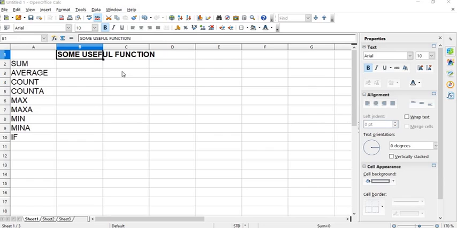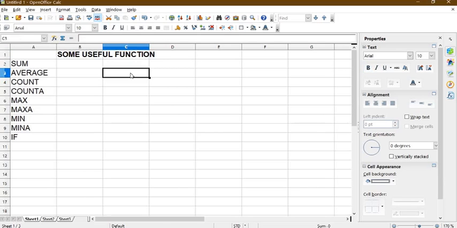First, I am starting with the sum function. Sum is a function that is used to add two or more numbers. So how can we use this function? As we know, a function in Excel always begins with the equal to sign. So before writing any function, we have to put the equal to sign, and then we can write the function. Suppose I am writing sum 2, 3, 4, and this will produce the result 9.